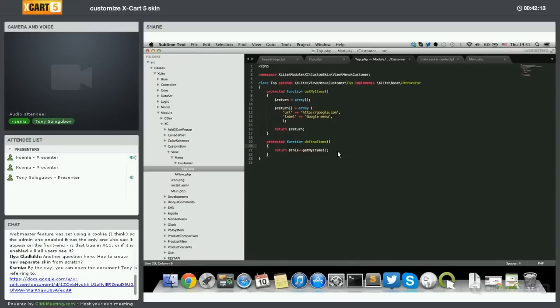The reason for this is Simple CMS module extends, decorates Slide View Menu Customer Top object as well. And we do not know what module will decorate this class last. If custom skin decorates the mod last, everything will work okay because it will be after a simple CMS module changes. But there is an option that simple CMS will be last, and in this case, our changes will no longer work. How can we overcome this problem?